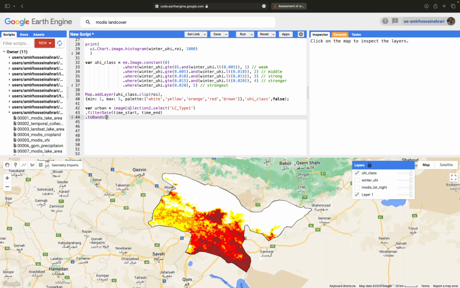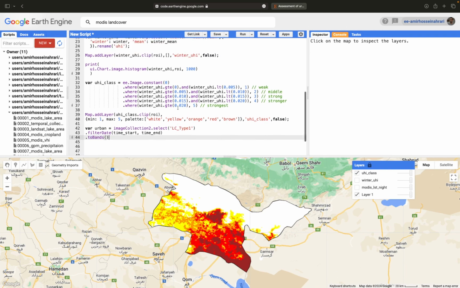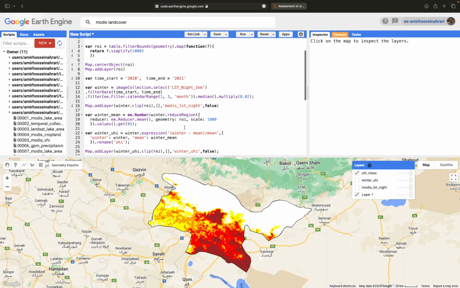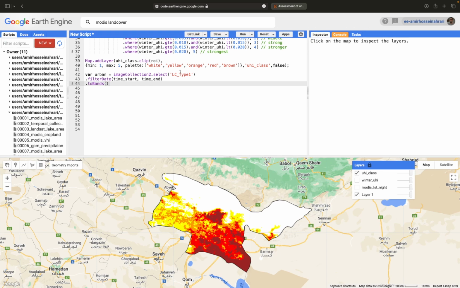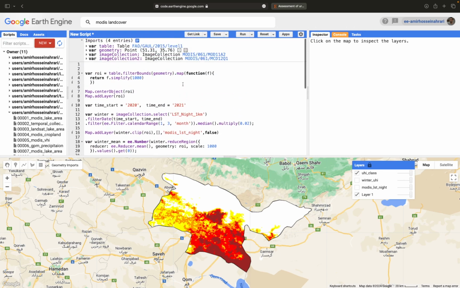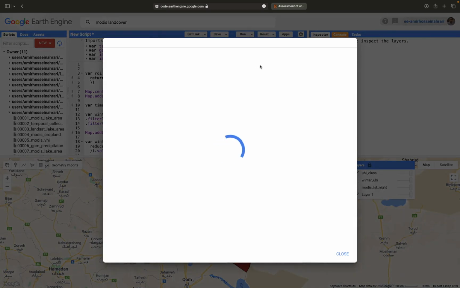Now we are converting one image collection to a single image. So in this image, now I'm gonna select the urban area in a binary format. So first we need to know which values in the LC type number 1 show the urban area as urban class. Go to the data description.